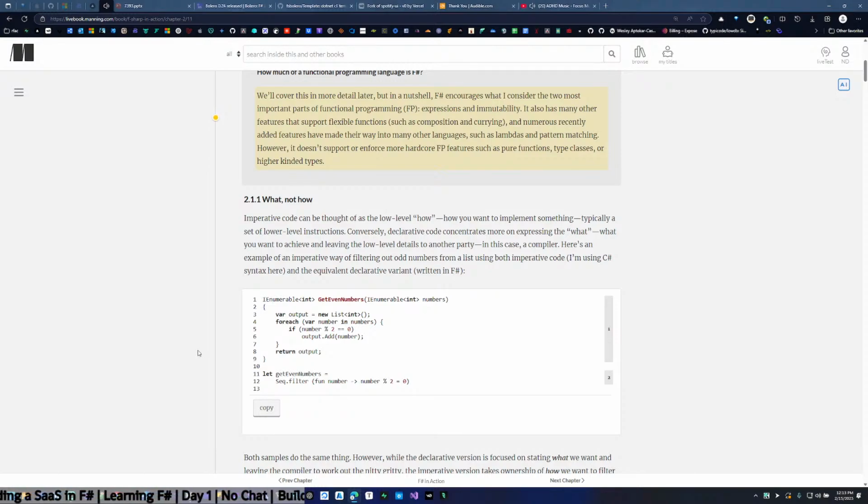It also has many other features that support flexible functions, such as composition and currying, and numerous recently added features have made their way into many other languages, such as lambdas and pattern matching. However, it doesn't support or enforce more hardcore FP features, such as pure functions, type classes, or higher-kinded types.